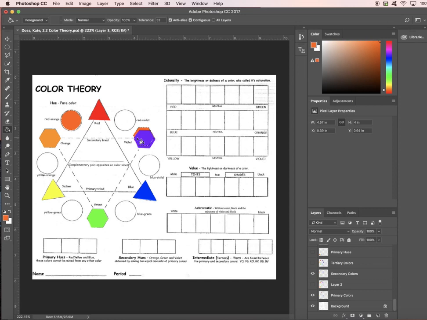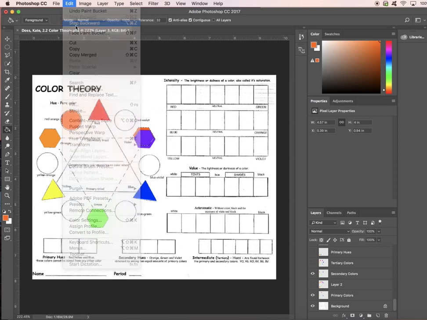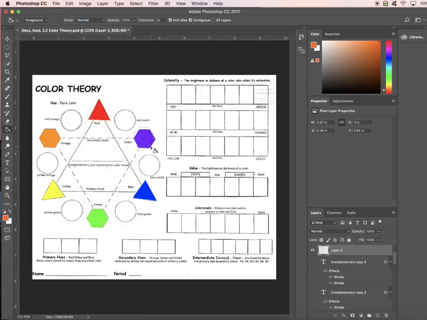So you can see that I also filled the hexagon because that was still selected. So I'm going to press Command D to deselect, go back to my elliptical marquee tool, hold down Shift, create the circle, and then fill it with my red-orange.